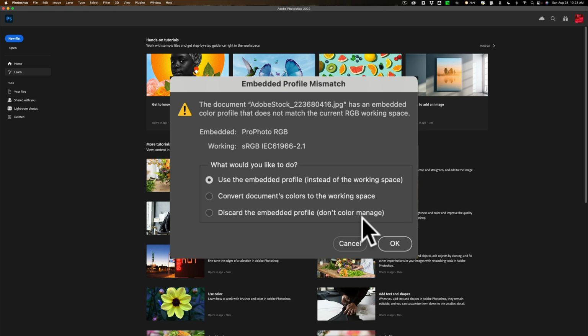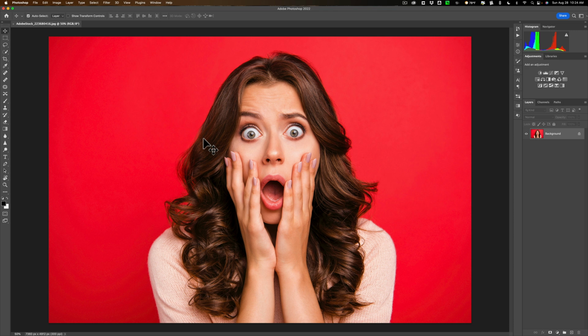Now, to continue with our example here, I'm going to use this first one, use the embedded color profile. So we're going to keep the color profile that is with the image and disregard my Photoshop workspace profile. So we'll click OK. Now you see it opened the image fine, right? Let's look at the tab up here.